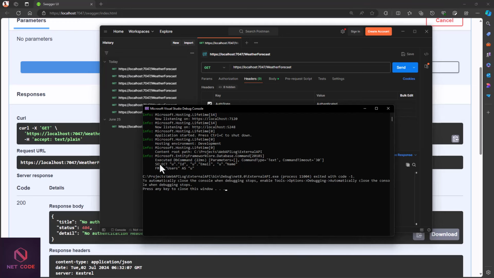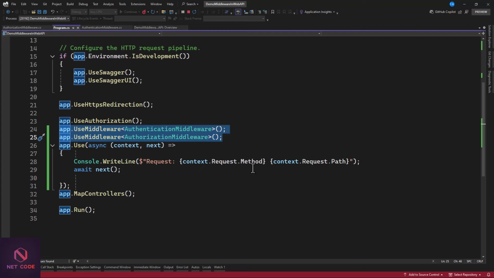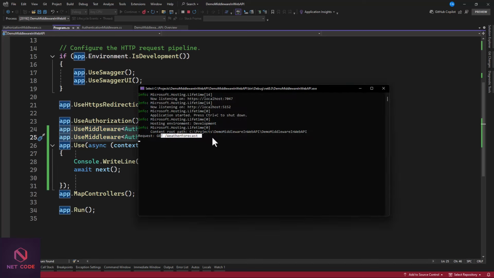You can see that you have the content root path in here. And now the endpoint that we are getting here is /weatherforecast. Because when you check our code, we want to get the method and we want to get the path. You see? So we have the method in there, and now we have the path. So there is a path, and we have our method as GET. So that is a simple way to handle middleware.